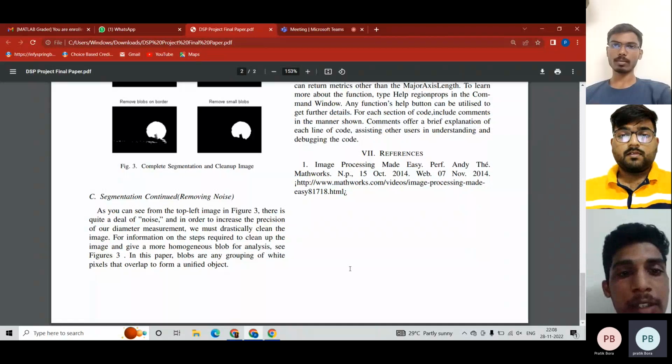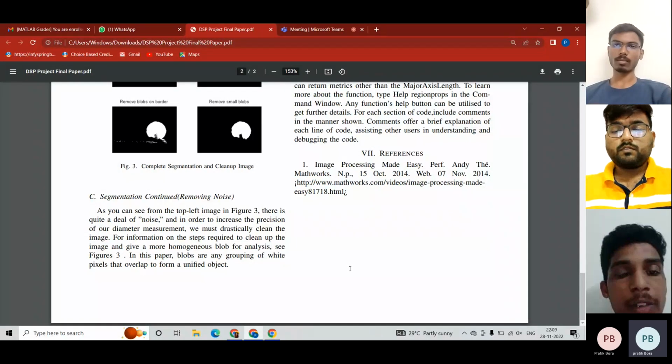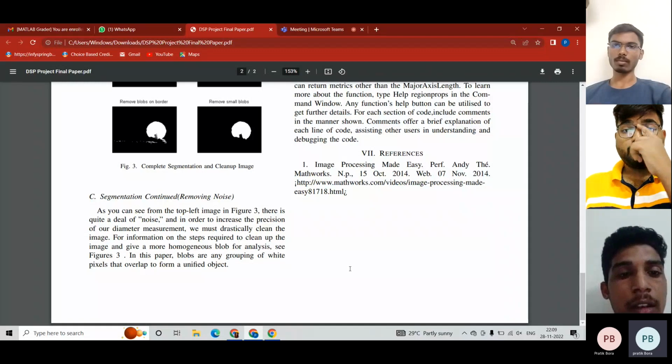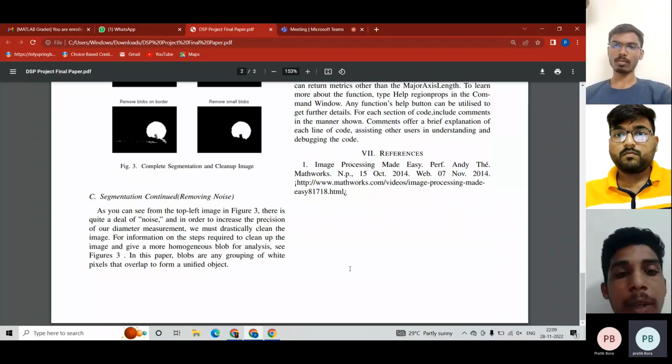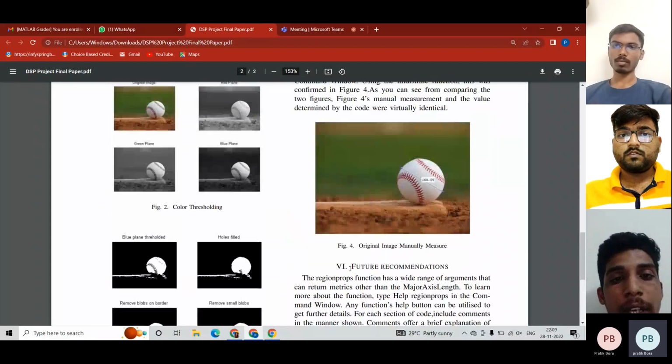Segmentation continued. As you can see in the top left image in figure 3, there is quite a little bit of noise, and in order to increase the precision of the diameter measurement, we must drastically clean the image. For information on the steps required to clean up the image and give a more homogeneous blob for analysis, see figure 3. In the paper, blobs are any grouping of white pixels that overlap to form a unified object.